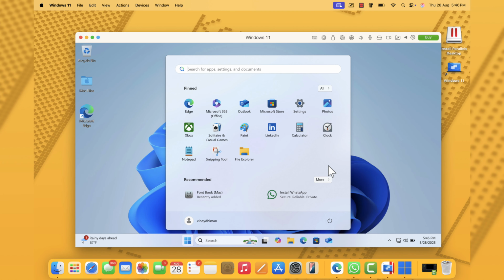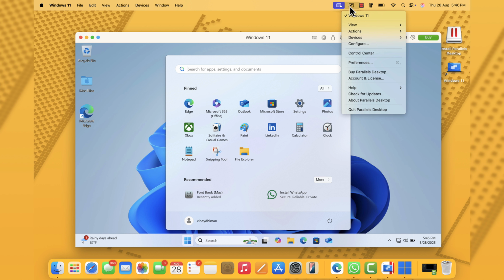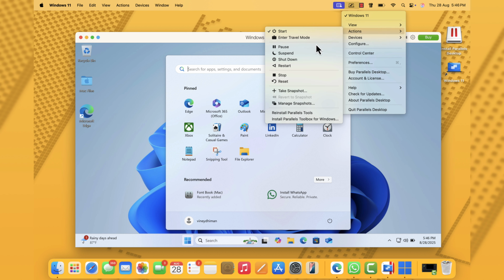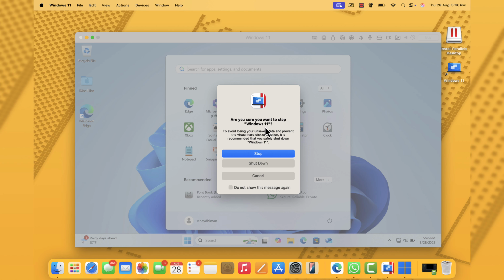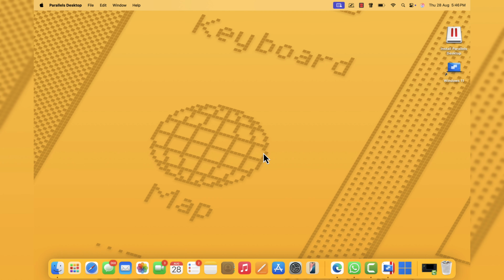First of all, you need to make sure that the copy of Windows 11 you are running in Parallels is turned off. To do this, click on the Parallels icon at the top, select Action and then choose Stop. You can also shut down. Both work well. In the menu, click Stop again to confirm.